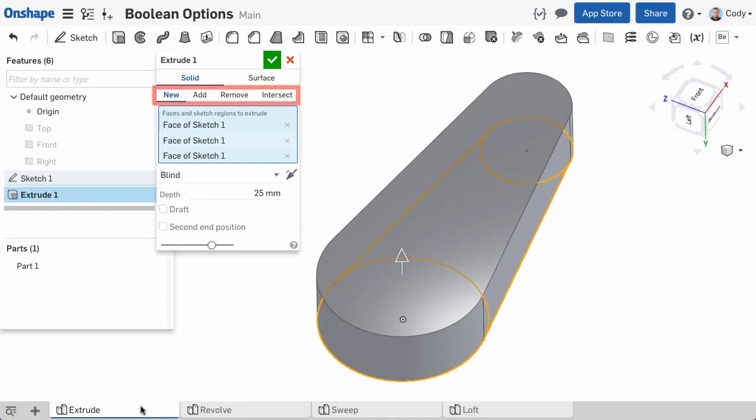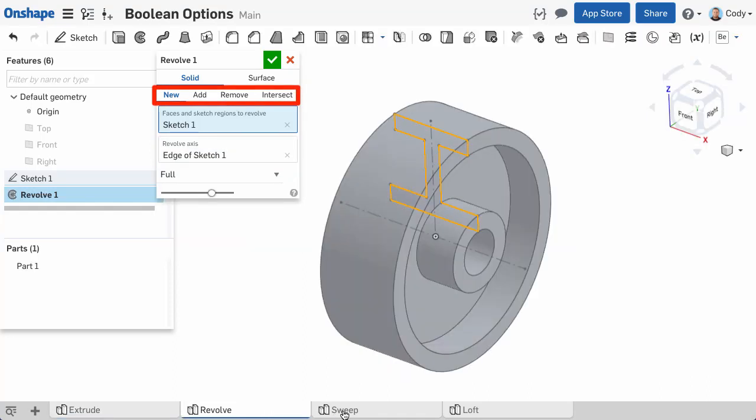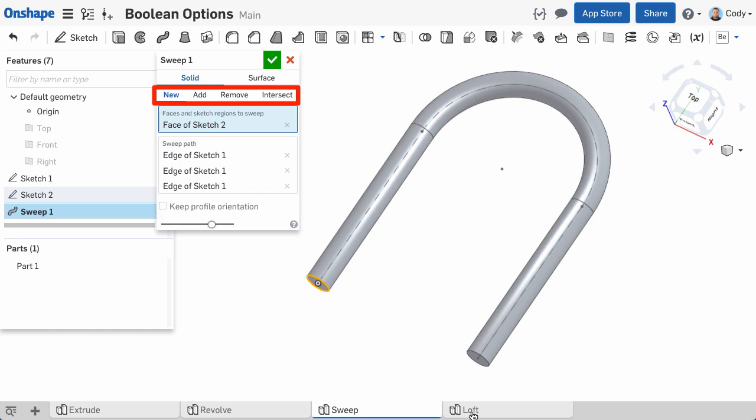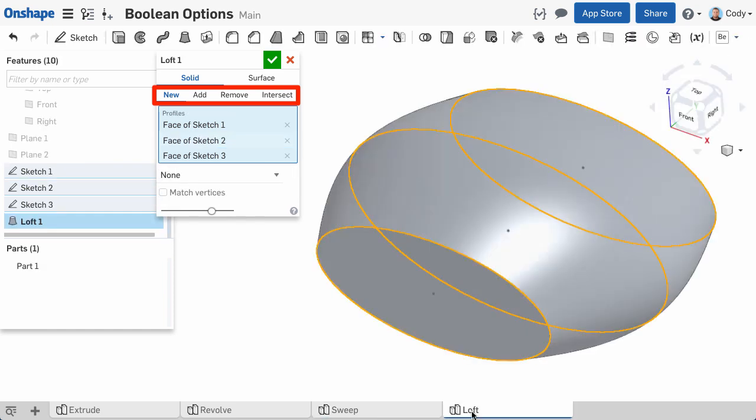At the top of the extrude, revolve, sweep, loft, and other commands in Onshape, you'll find the Boolean options. The Boolean options will allow you to define how that feature interacts with the rest of your Part Studio. Let's take a moment to discuss each one and how they work.